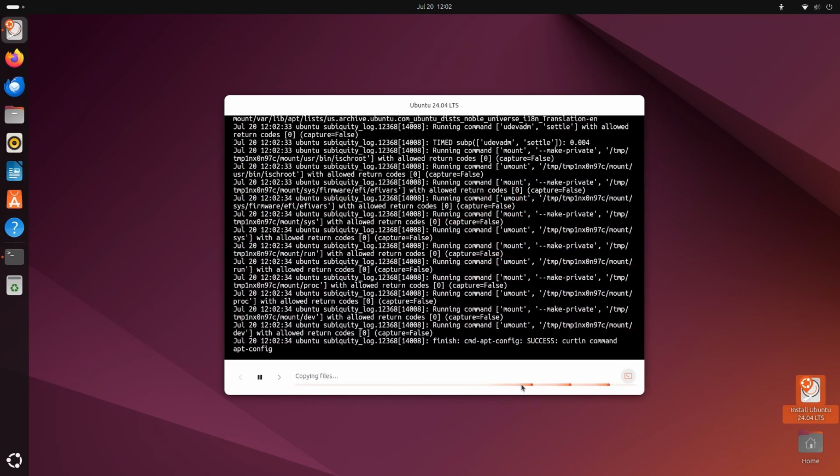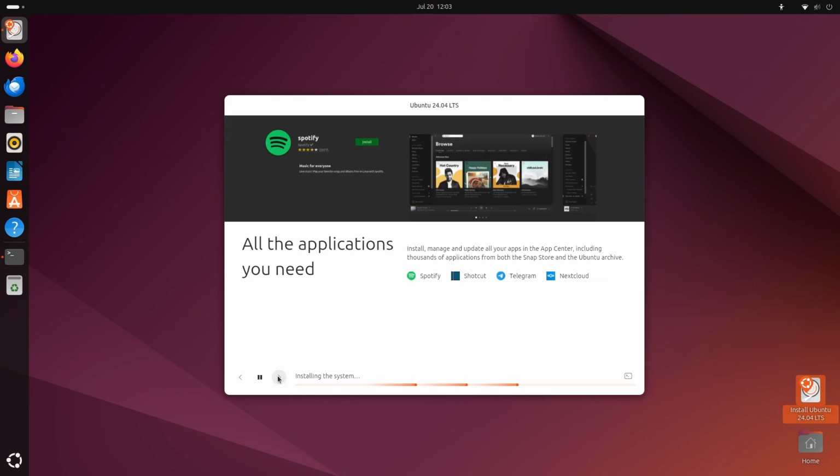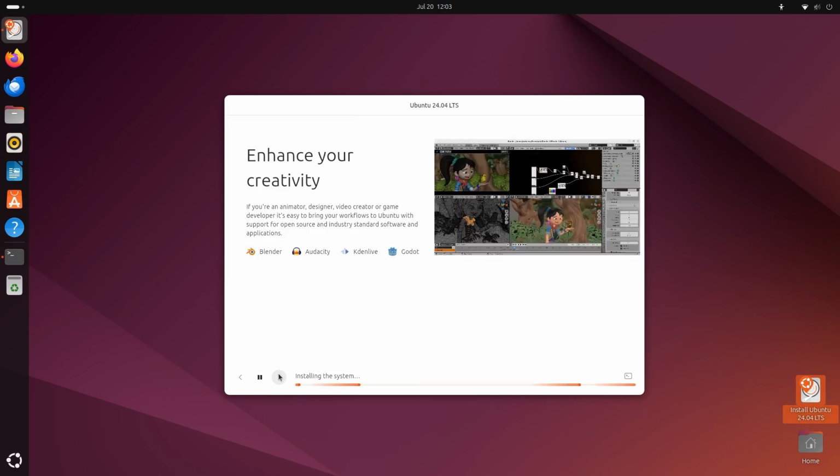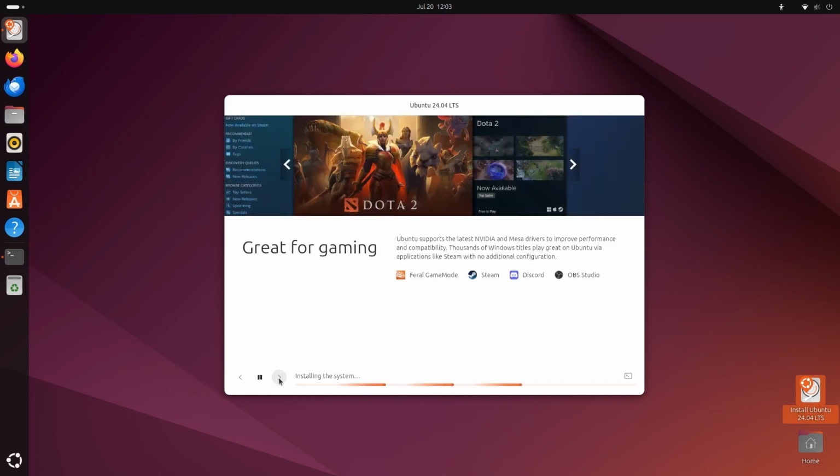And it was 1202 at this point right here. So we'll take a look at their cards if you wanted to see what the cards look like, what information is on there. Enhance your creativity with Audacity, Blender, Kden Live, and Godot. None of those were installed by default. I guess it's saying it can be installed.